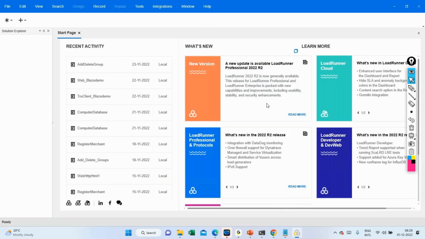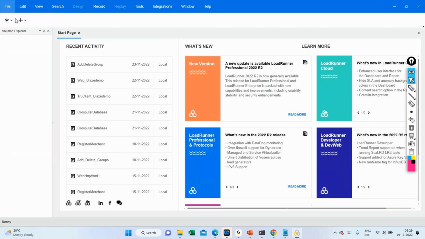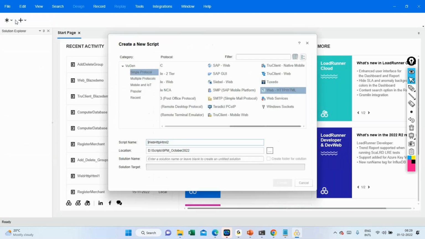Okay, so you'll see this sort of screen as soon as you launch VuGen. So click on File, go to New Script and Solution, select New Script and Solution, and then you have to choose a protocol. We will discuss in detail this week about these protocols. For all the web applications, we choose this protocol called Web HTTP/HTML.